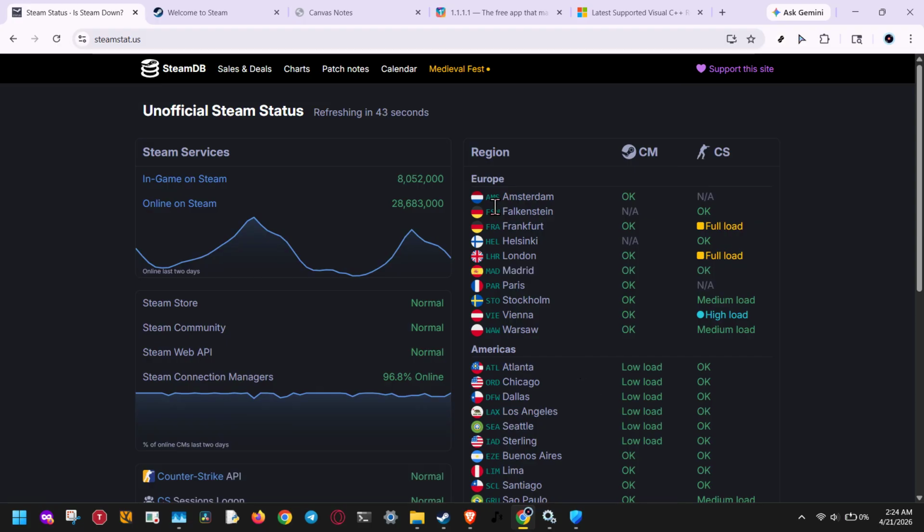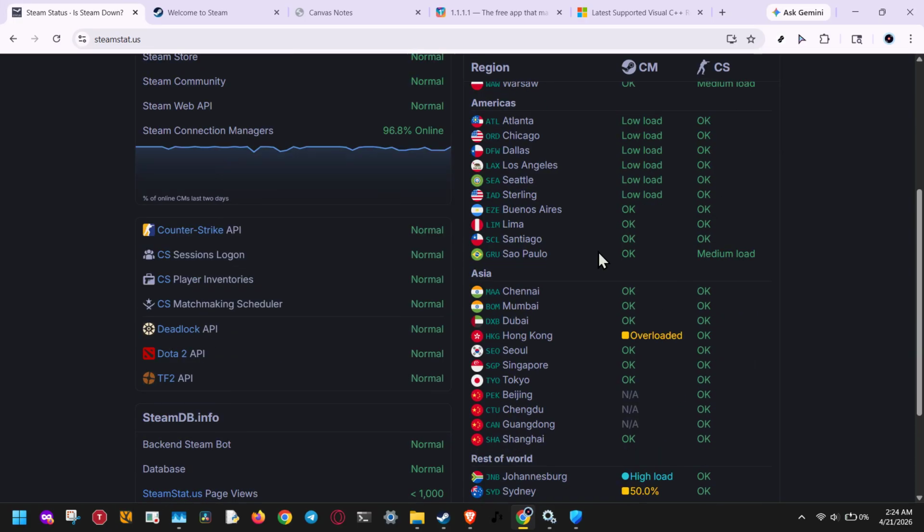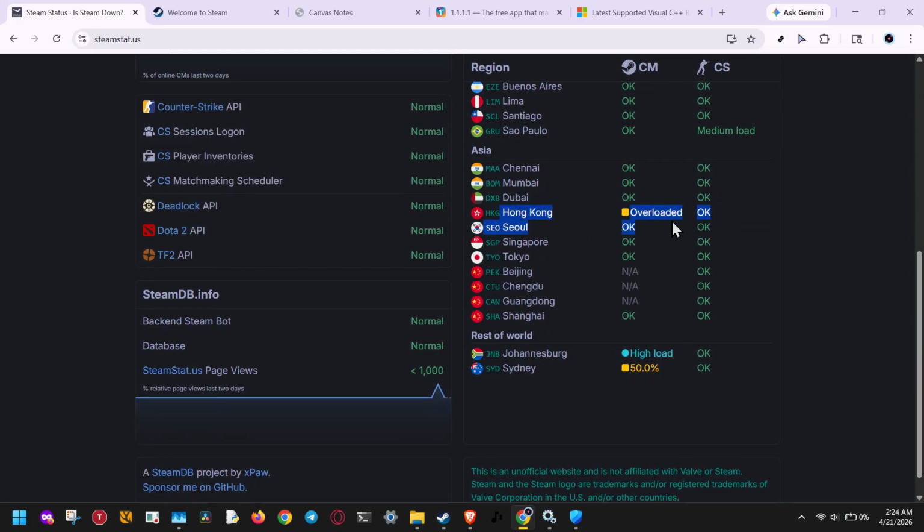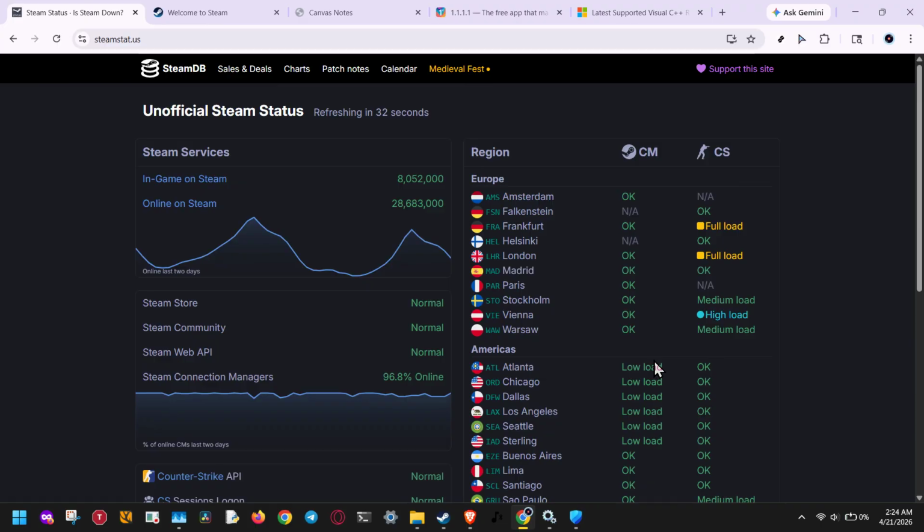So to recap, the best order is first clear Steam web browser data, then manually delete the htmlcache folder if needed, and finally check steamstat.us to make sure the issue isn't on Steam's side. These steps solve most Steam error 404 problems quickly and safely.